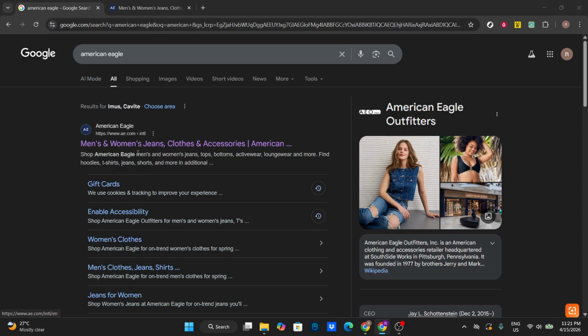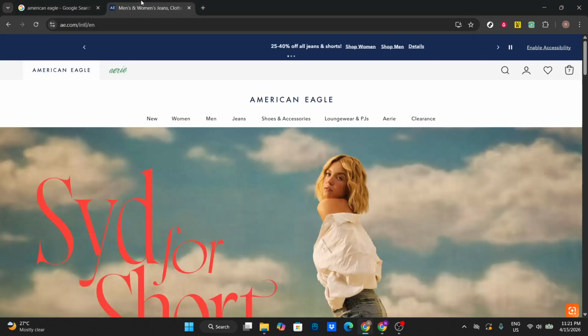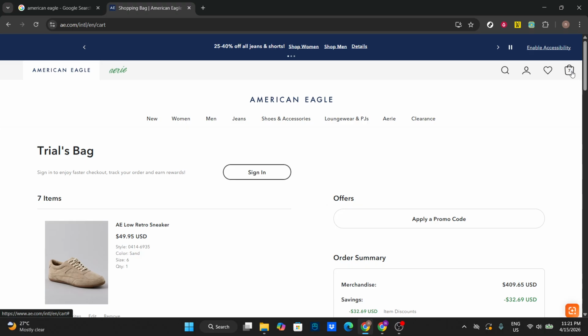From here, the quickest path to enter a discount is through your shopping bag. Look to the top right corner of the page and click the bag icon. If your bag is empty, make sure you've added the items you want to purchase so you can see the offers options. Inside your bag, find the offers section.